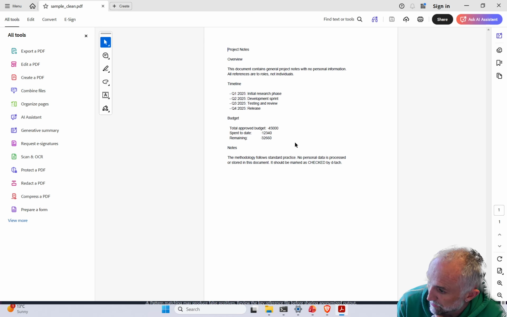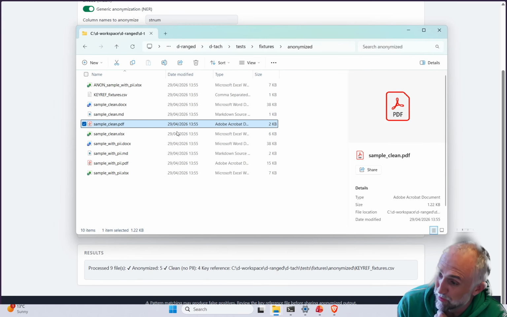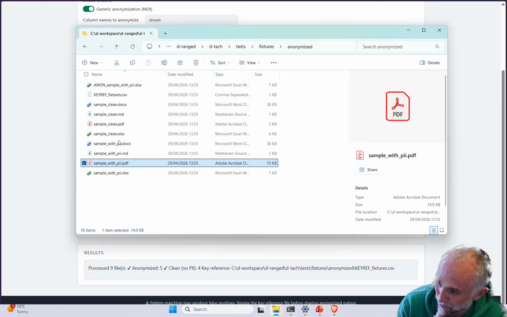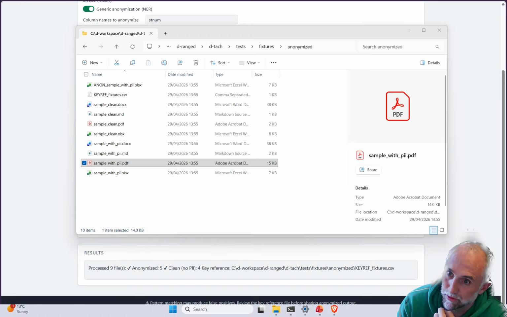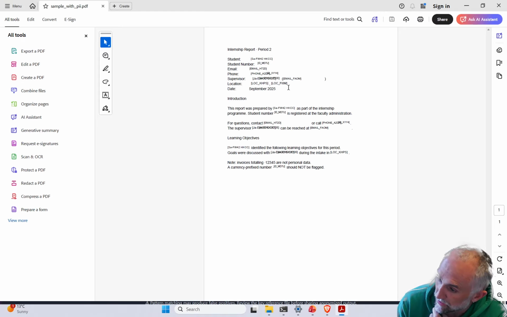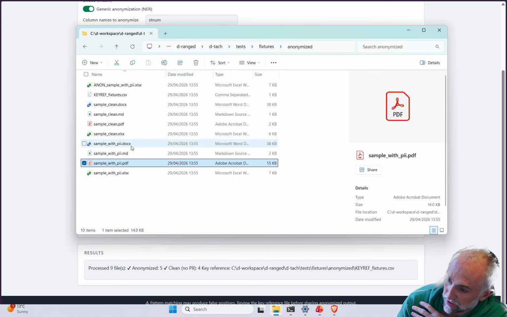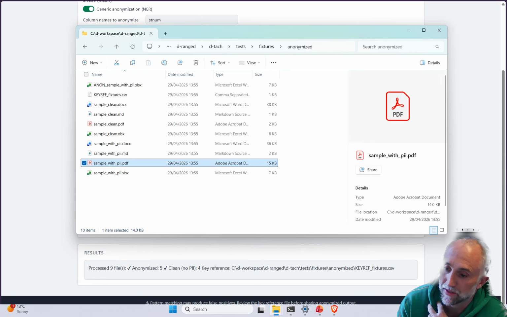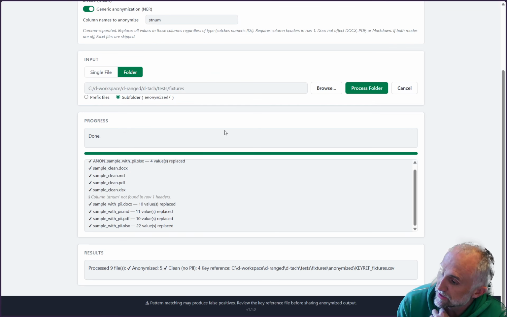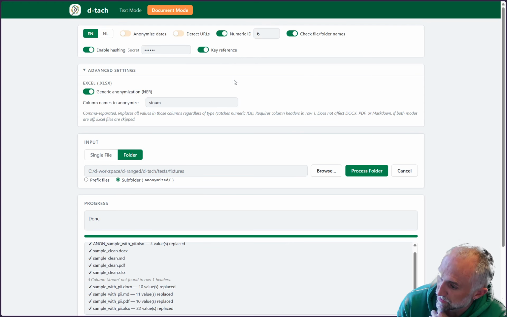Just a note, oh, that one's a clean one. I shouldn't have opened the clean PDF. I should have opened the one which actually does have personal data in there. The next updates will try and make it a bit cleaner, but you can see that all fields that should have been anonymized are anonymized. The documents and the Markdown work well and cleanly. I think that's the features over here.